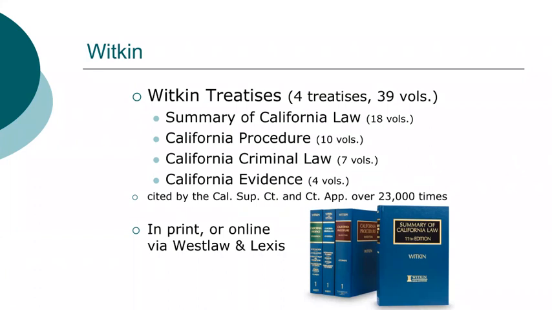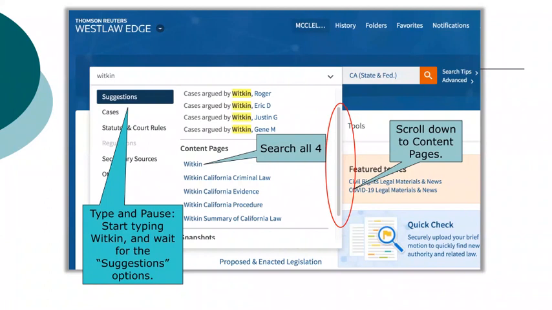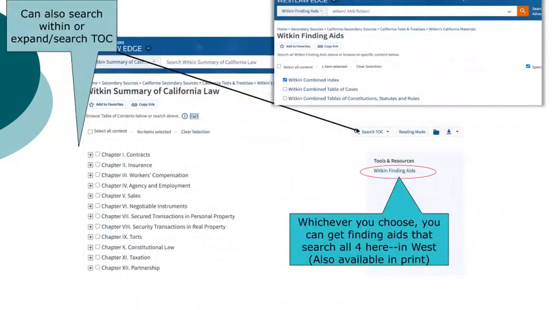I'm going to show them to you on West simply because there are some searching features that are available on West. For one thing, you can search across all 4 at once. In West, you have this Witkin Finding Aids resource. If you open that up, you'll notice that there's an index that searches across all 4 Witkins.